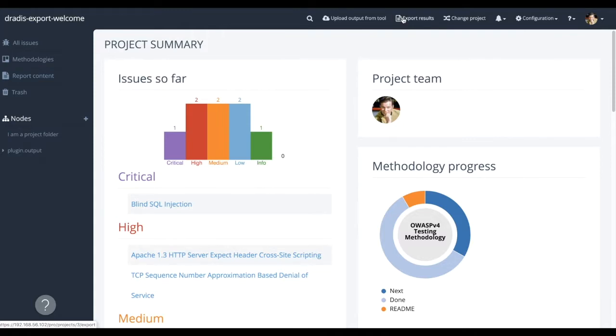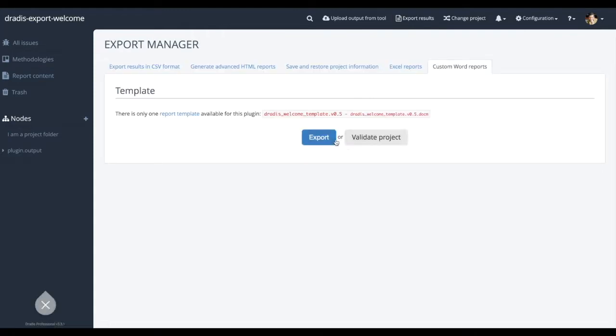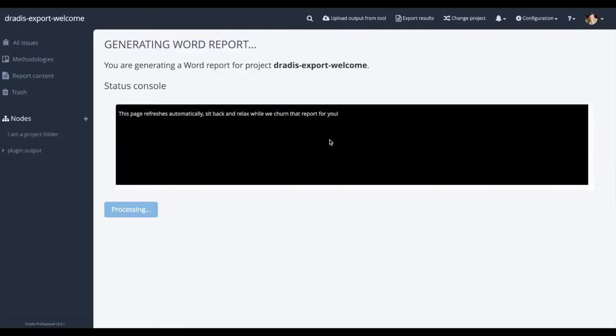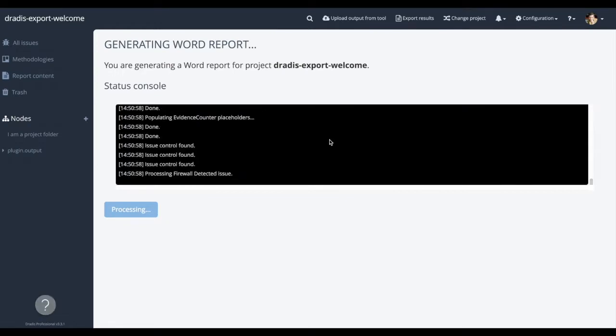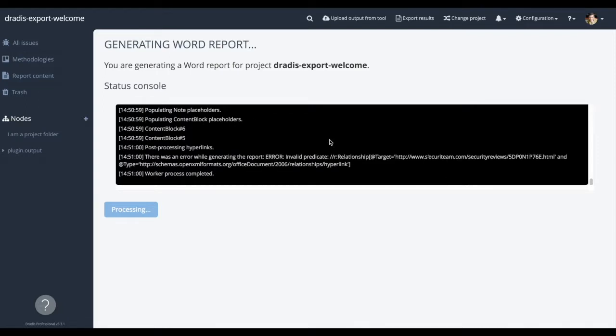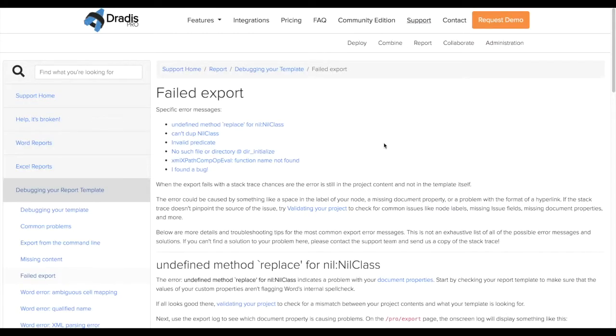Now, if you run into an export error, you can encounter that error in two different places, either in Word or in Dradis. In Dradis, you'd see the error in the on-screen log right before "worker process completed" appears and before you click the download button. If you encounter an error message, make sure to check out our support site for more details. These are often caused by missing content in your project or by more obscure issues like problems with one of the hyperlinks in your project. The support site will walk you through the specific steps to resolve each of the errors.